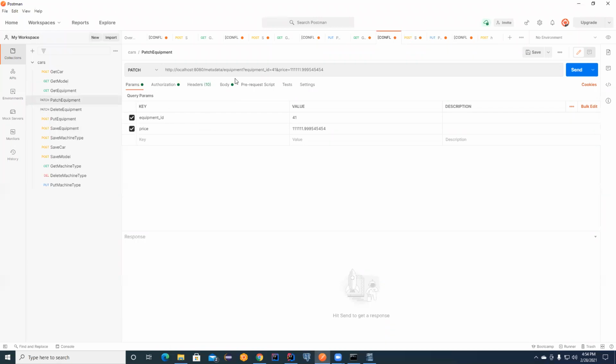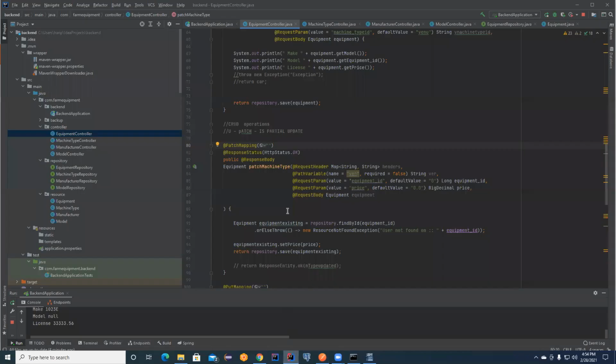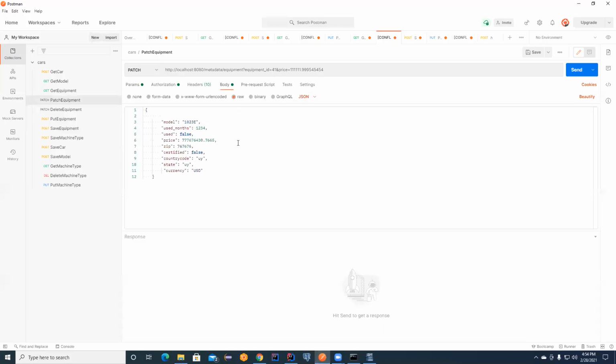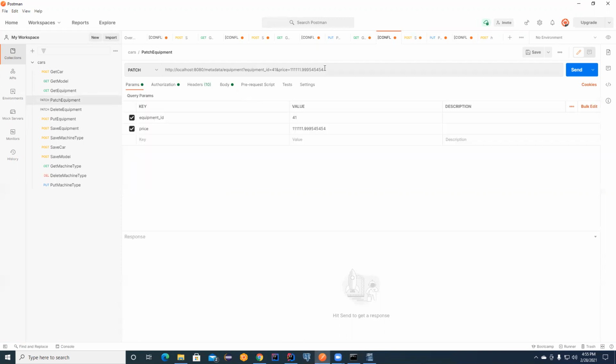So PATCH here, same thing. And we are sending the new value as a query parameter. The parameter price we are sending as a query parameter. Though the request body is here, we are not really doing anything there. So we could delete that, but let's not do the experiment right now.